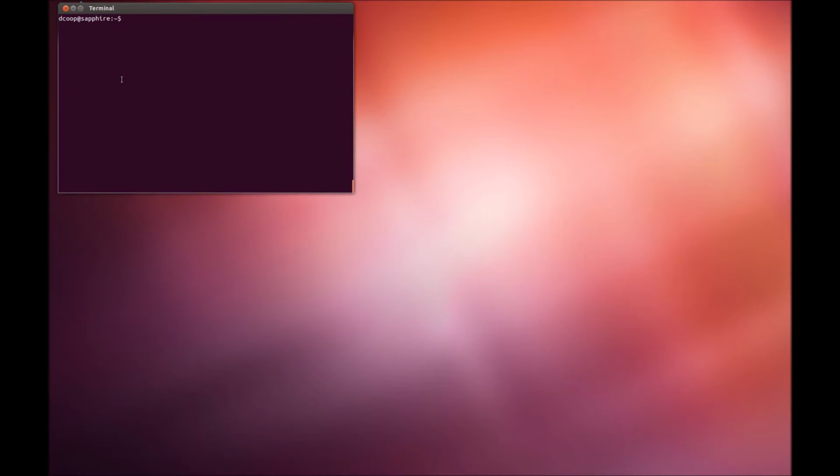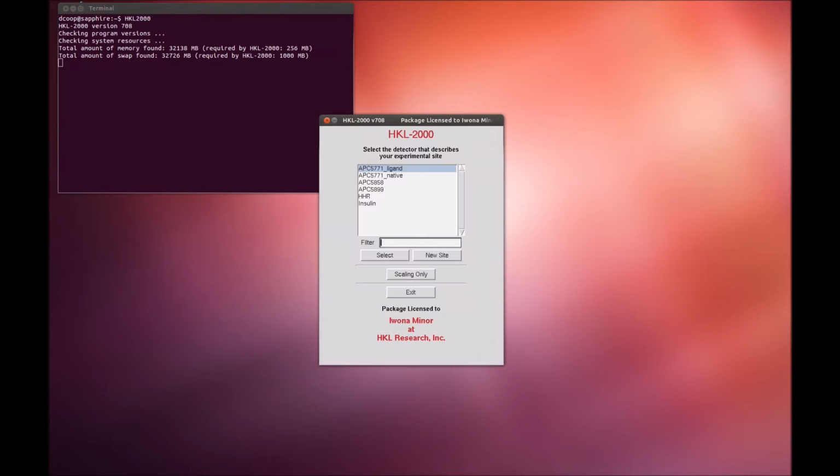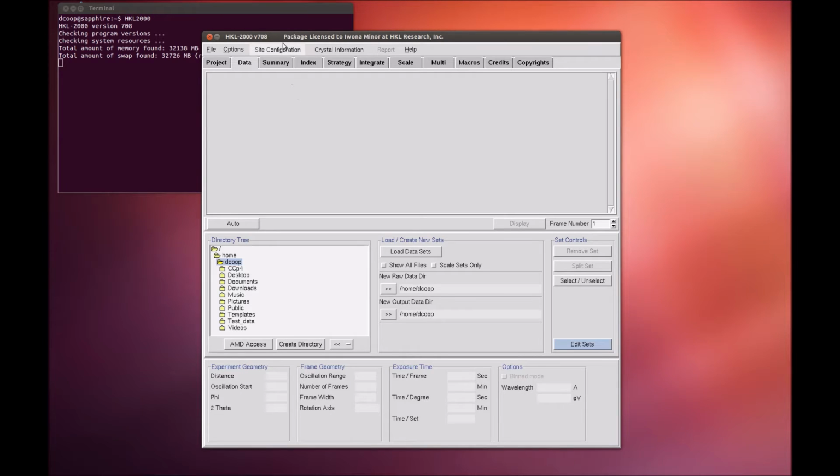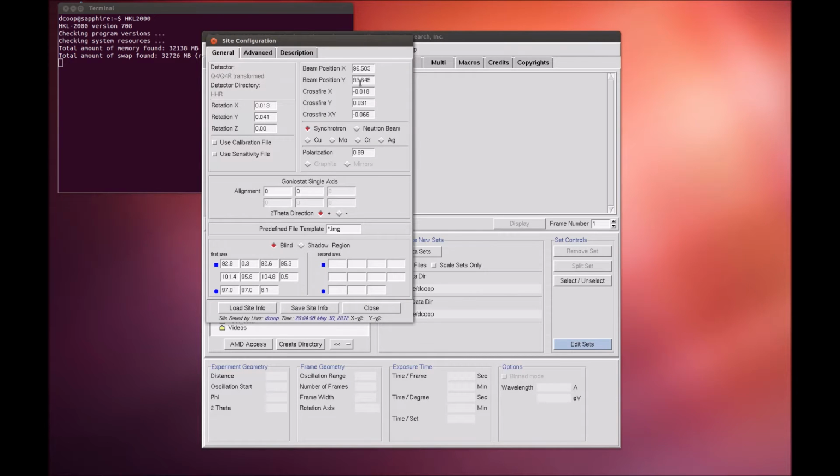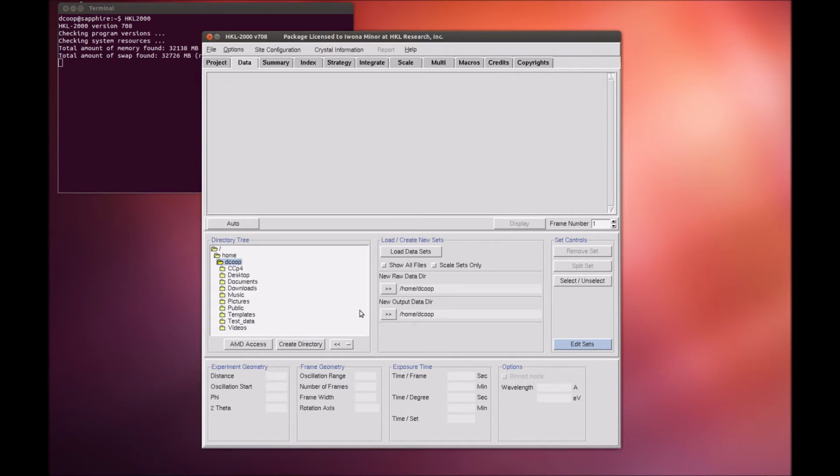When you start HKL, you are first presented with a list of experimental sites. The site definition contains information about the X-ray detector and other parameters that describe the experimental setup. The most important parameters are that of the detector type and the position of the direct beam. For this tutorial, we will use the site called HHR, which corresponds to the ADSC Q4 detector.